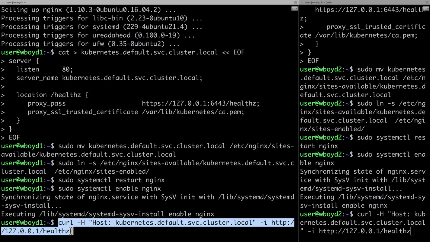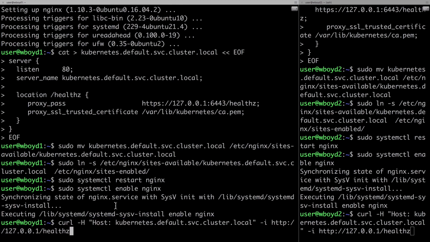You can find this command in the description as well. I'm just doing a curl command, and I'm passing in this header to indicate the host. My curl command is HTTP, not HTTPS, to 127.0.0.1. That's that default localhost address. And I'm not defining a port, so I'm actually hitting port 80, because if I do HTTP, the default port is port 80. Because I'm not defining a port, it's going to assume port 80, which of course matches the listen port that we defined earlier. So that's the port that we want to hit. And then I'm hitting /healthz.